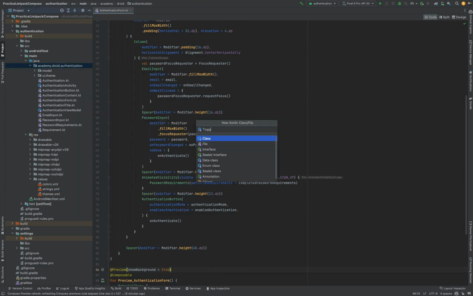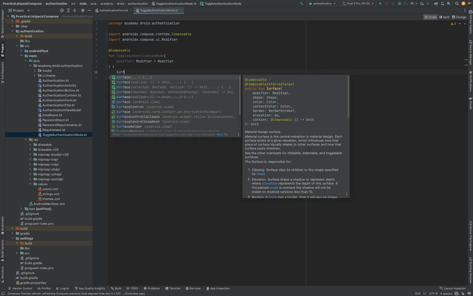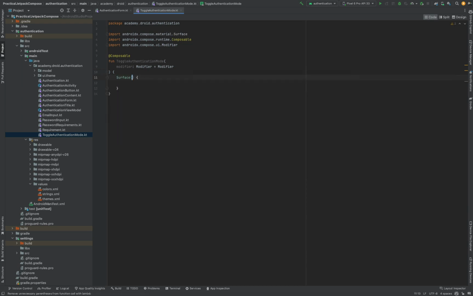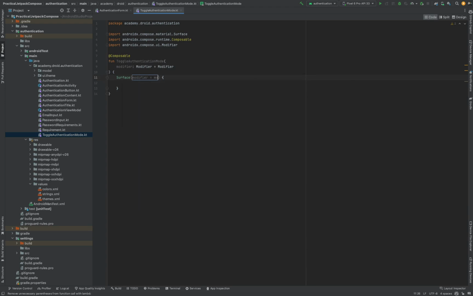We'll start here by creating a new file and composable called toggle authentication mode. With this composable function in place, we can now build out the content required to display our toggle button. We're going to start by defining the use of a surface, which will act as a container for our toggle composable. The surface composable will compose the provided body inside of a box. It will also theme itself using the surface color from the application theme. This saves us from using a box composable and applying a collection of stylings ourselves, when this component already exists to do it for us.